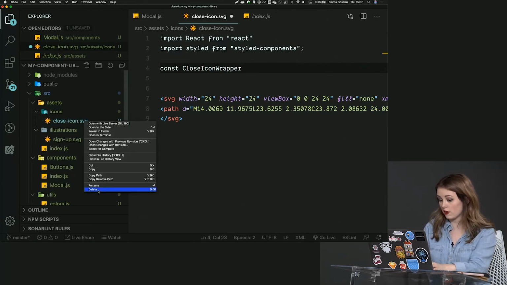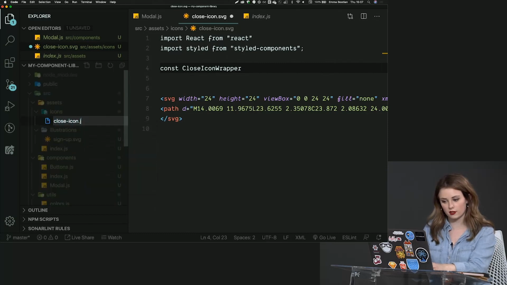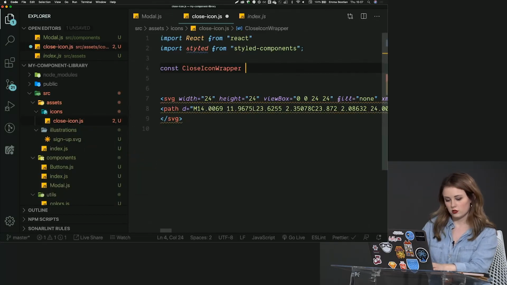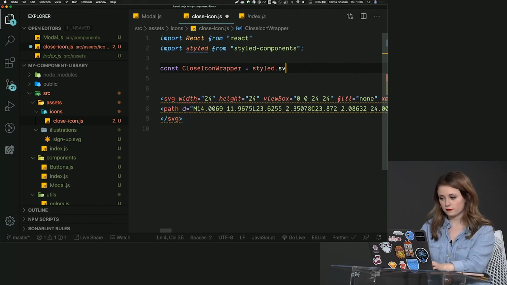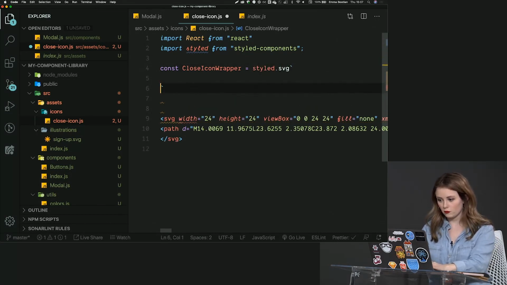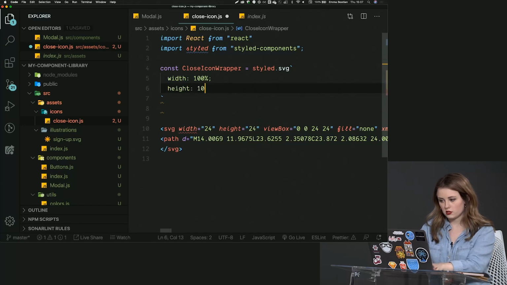First of all, let me change this to a JavaScript file so that it's highlighting things, not an SVG. So we've got our wrapper styled, and this is going to be a styled SVG. So it's still semantic. And inside of here, I just want to set width to 100% and height to 100%.